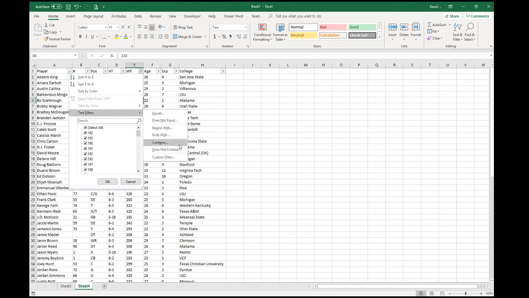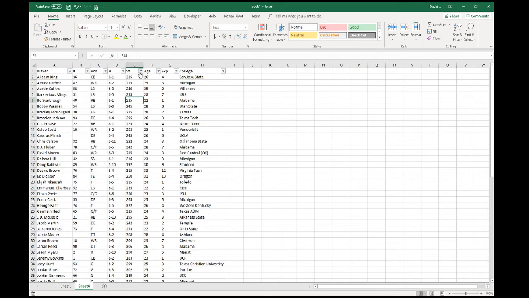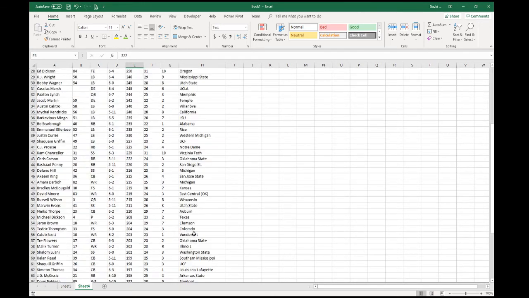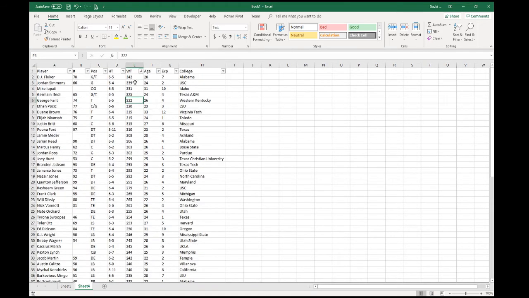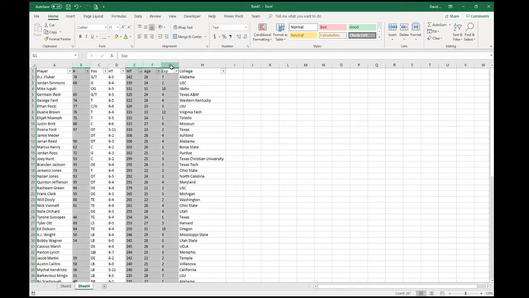So there's no greater than or less than. There's does not equal, begins with. If I take this and sort it, it says sort Z to A, which happens to work, because even in the alphabet, 3 comes after 2 comes after 1. So it looks like it's sorting by actual weight, but it's really treating these as text strings. So I want to make a few changes here. Now that I have the data pasted the way I want it, I'm going to take the weight column, the age column, the jersey number column, and the experience column. These are numbers.